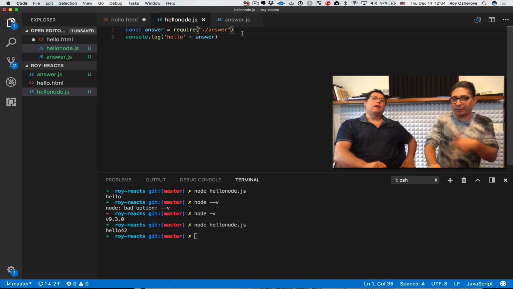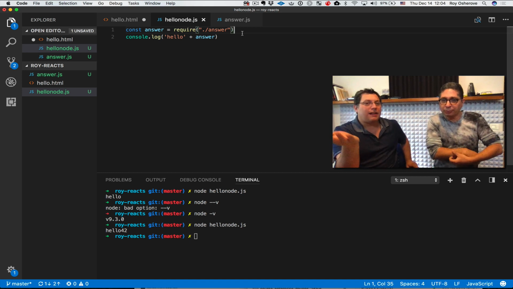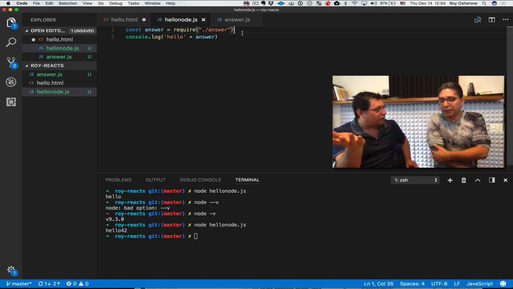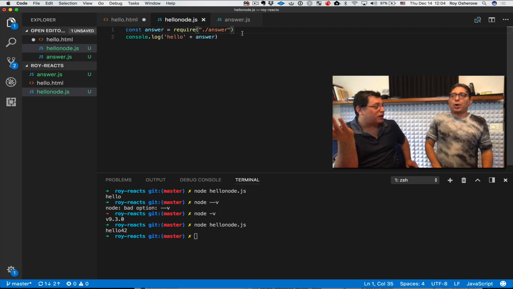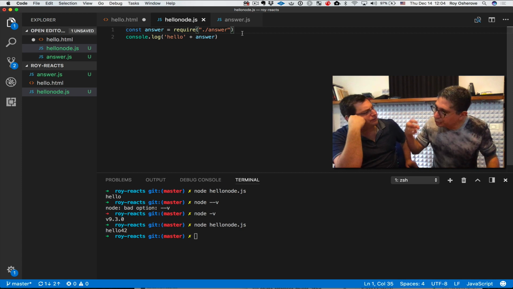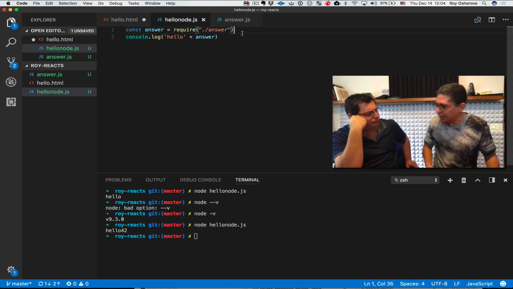In the command line and in the backend, you can't not have it, basically. It's built into Node. So it's CommonJS because it's built in. And CommonJS is the most used module system in the world today. What do you mean? How do I know that?